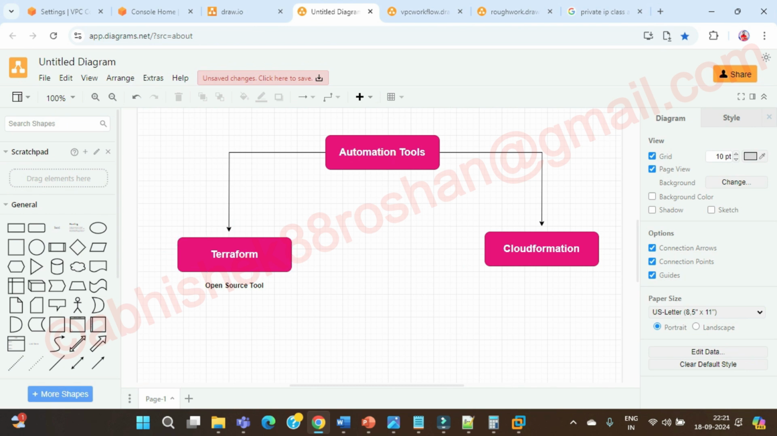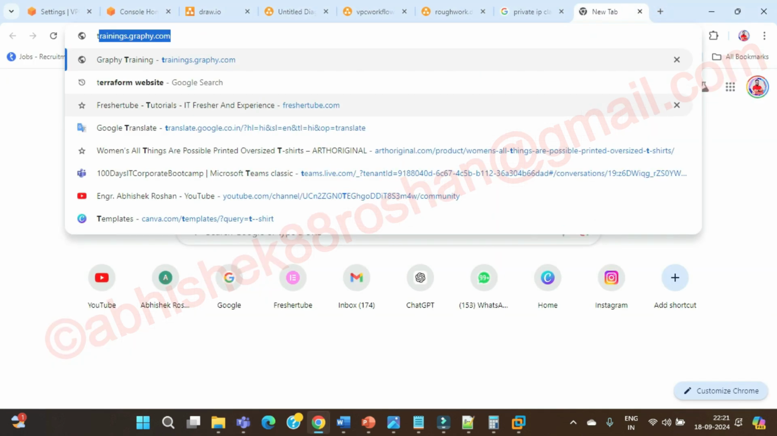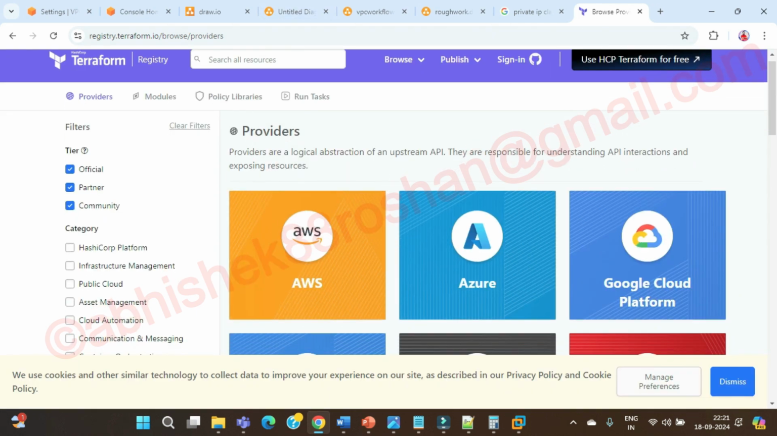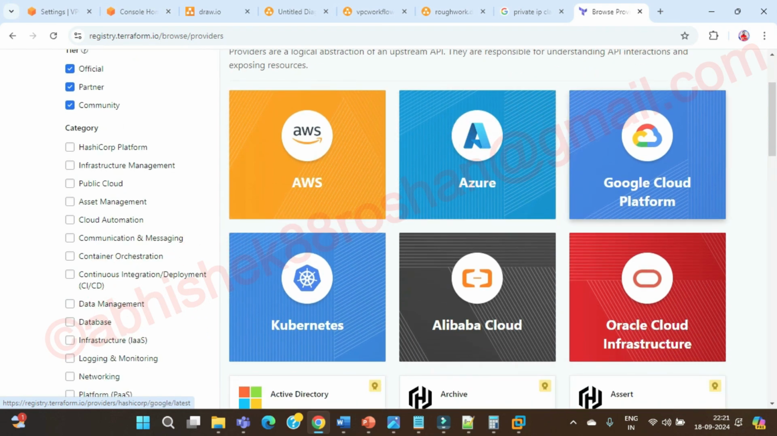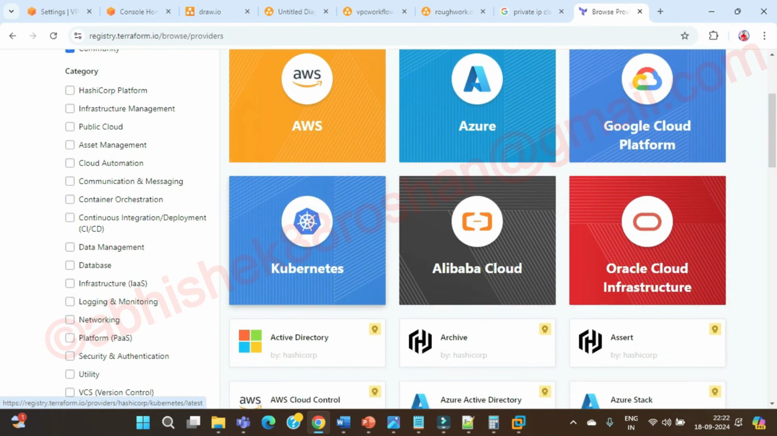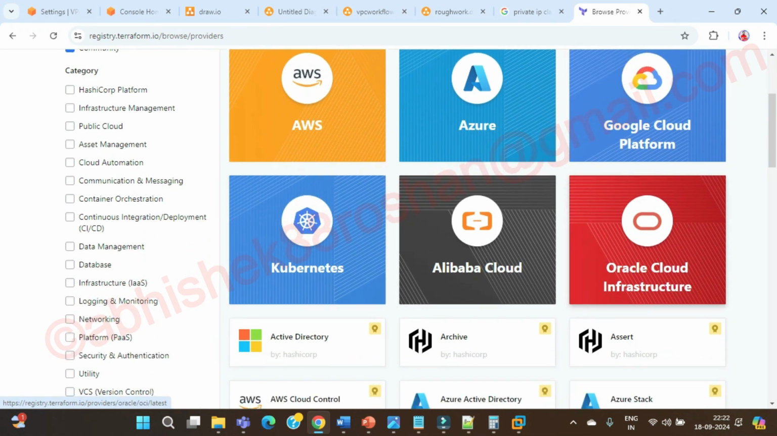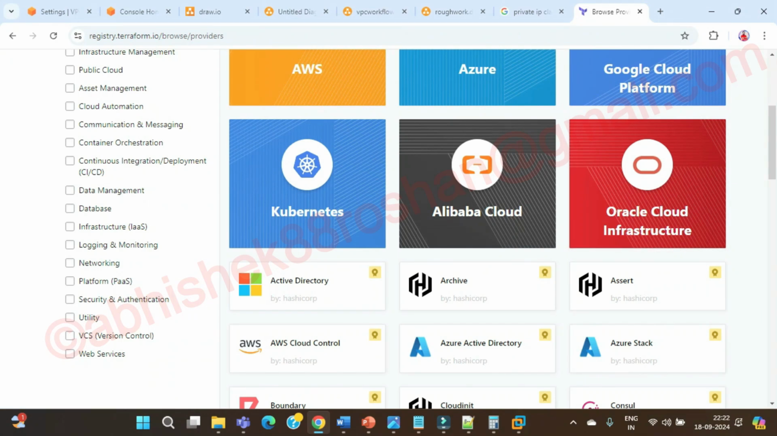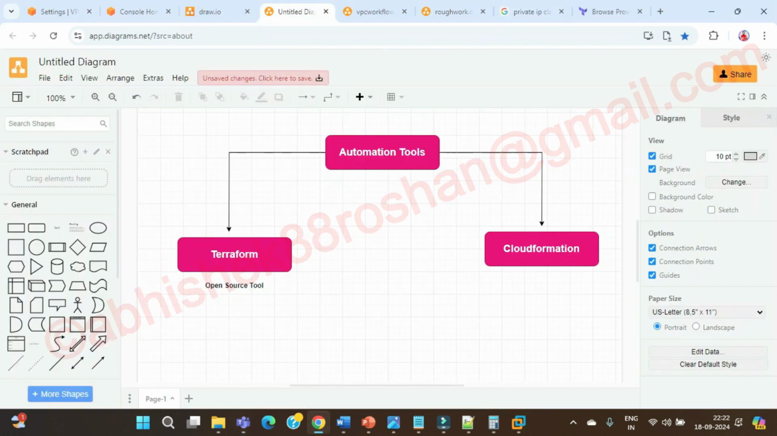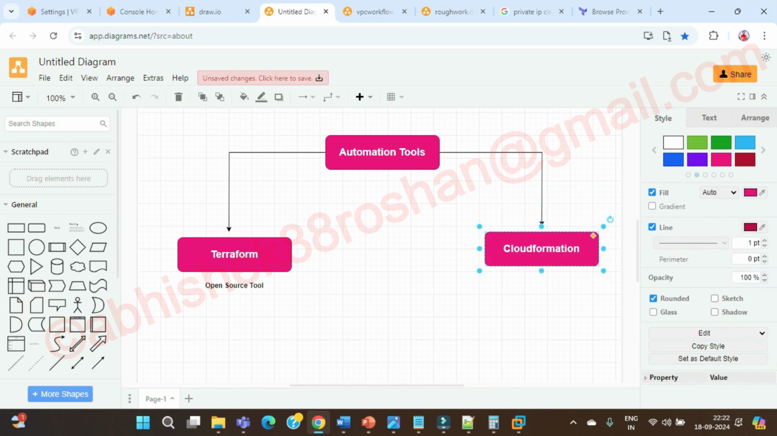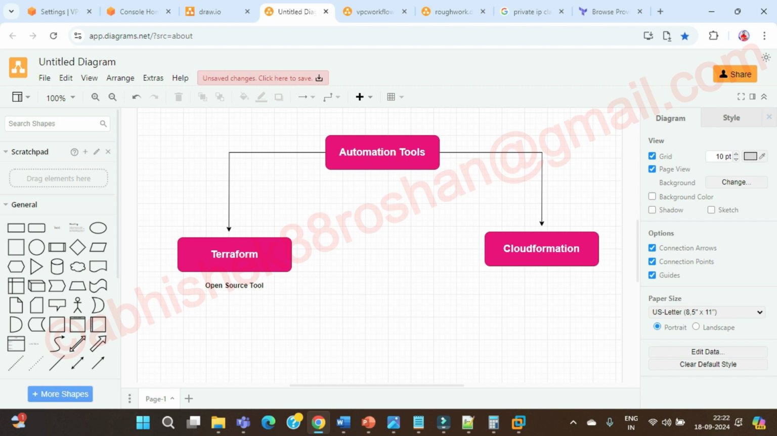So Terraform is not platform dependent. If you see here, why Terraform is so popular, now you'll understand. Terraform is supported by AWS, Azure, GCP, Kubernetes, Alibaba Cloud, Oracle Cloud Infrastructure. But when you talk about CloudFormation, it's only supported by whom? By AWS only. This is the challenge.